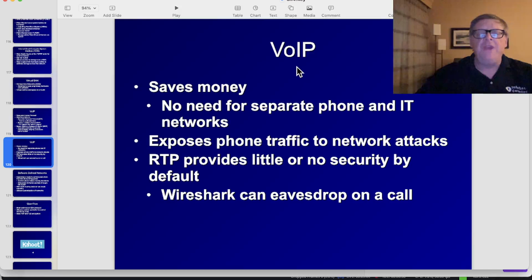So voice over IP typically saves money. In companies, they advertise it as saying you don't need separate phone and IT networks, but in practice, people say you do usually have to upgrade your IT network to carry all the traffic. Therefore, your phone traffic is exposed to network attacks. This is very much like the flaw in operational technology, where you have industrial equipment, but now you connect it to the internet, so now it's susceptible to hacking over the internet, which it wasn't when it was not connected to the internet. And like that, RTP provides little or no security by default. You can use Wireshark to eavesdrop on a call if the encryption is not in use.